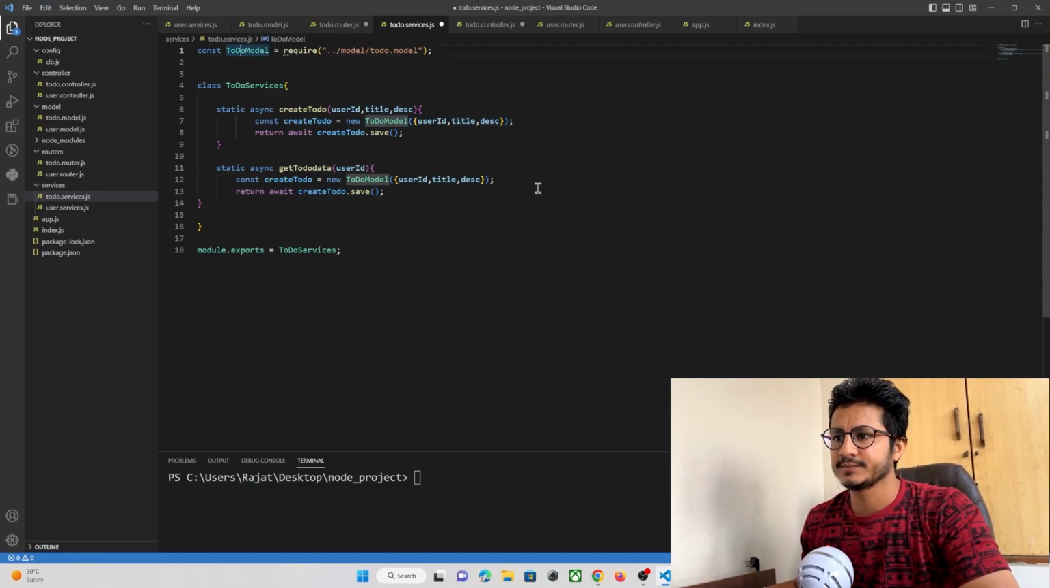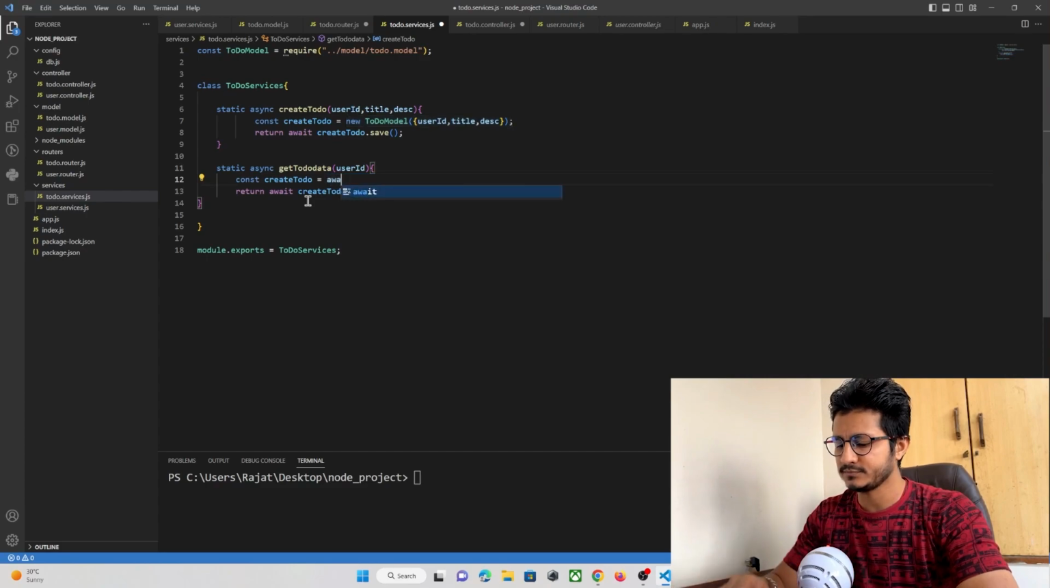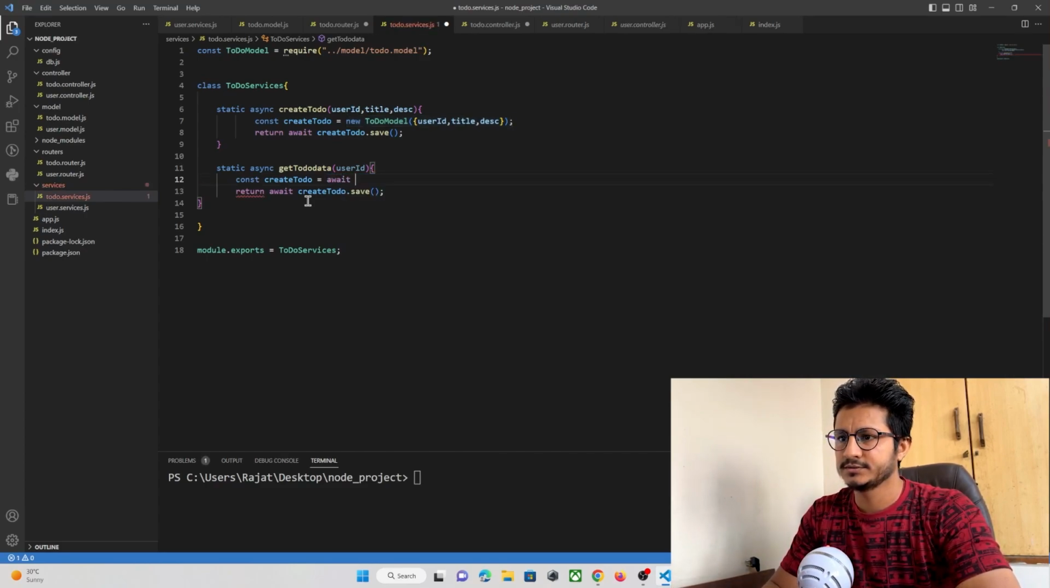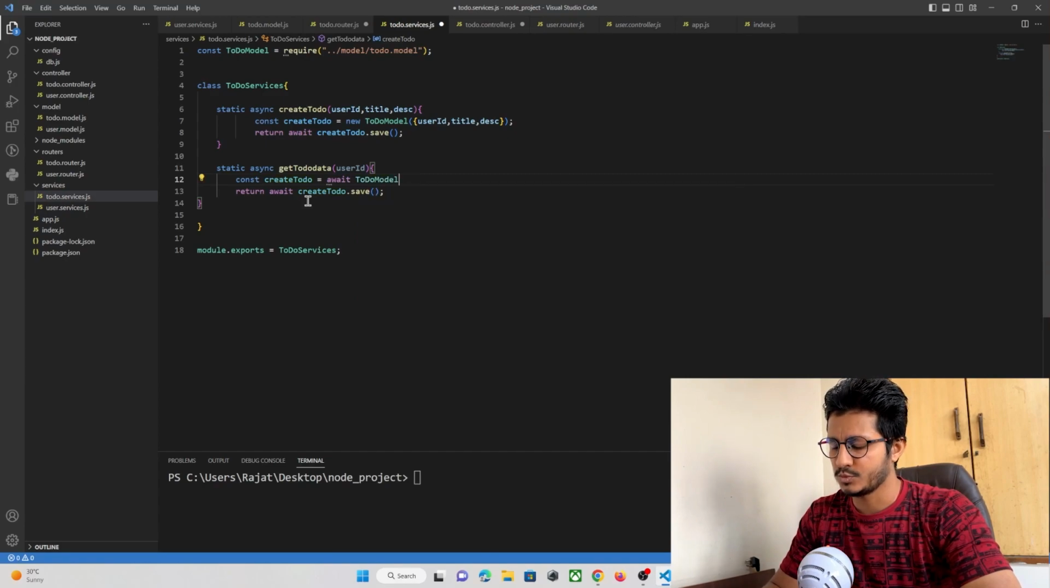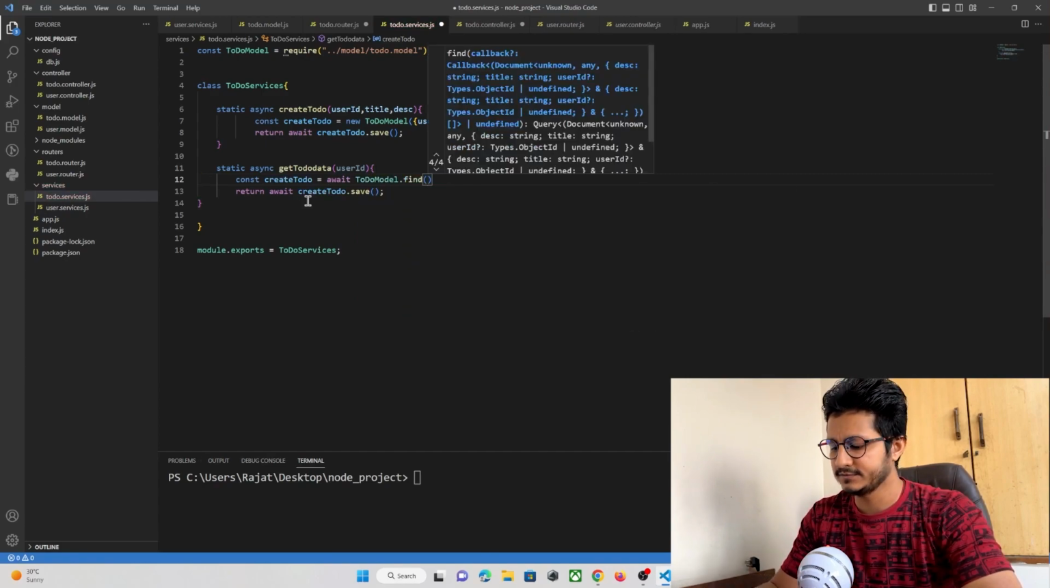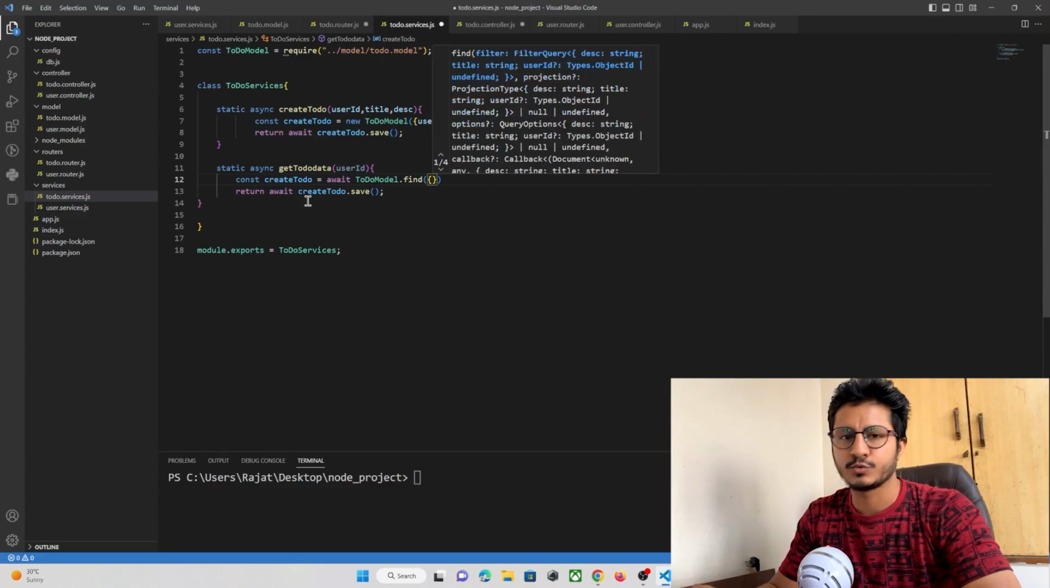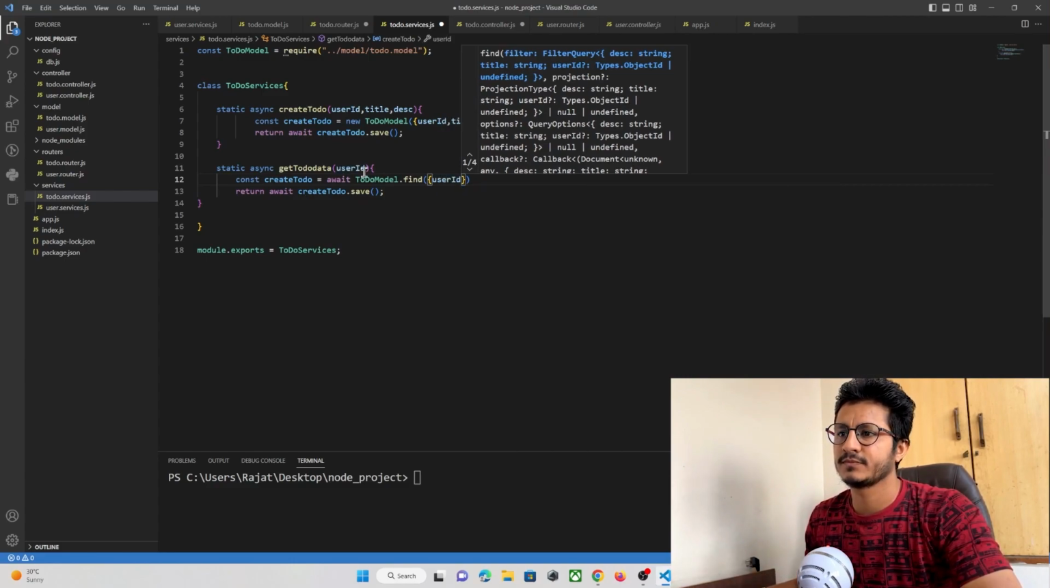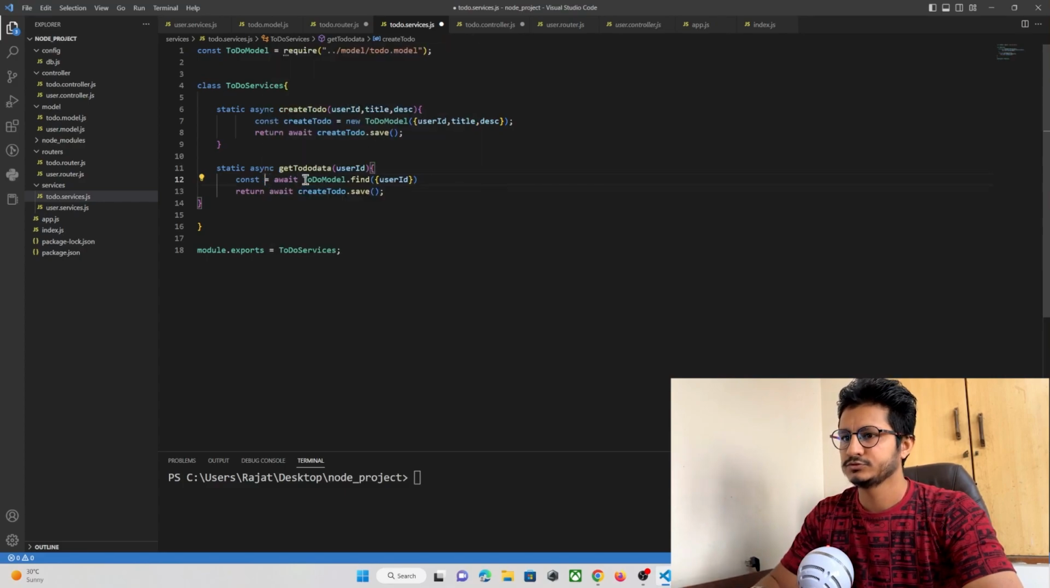I have a model over here, so we can make use of it. To get the data from the database, we must make use of async await, because communicating with the database may take some time. So async await to-do model dot find, and this is the command or a query of MongoDB Mongoose. So find by user ID. Whatever is found, whatever has been stored in our database, will be returned to this variable. I will just name it as to-do data.